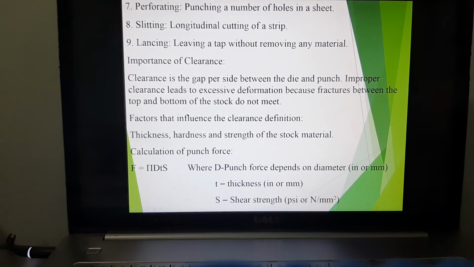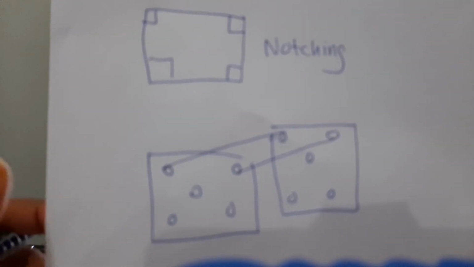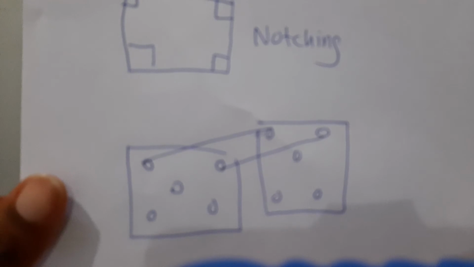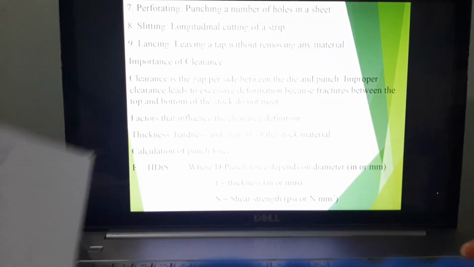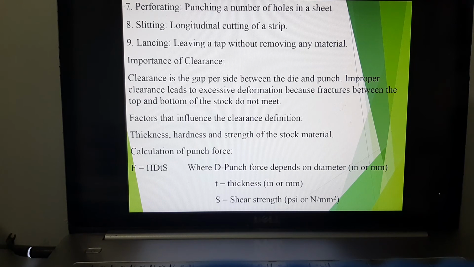Then you have perforating. Perforating is when you randomly create or punch holes on a material. So this is perforating. Then you have slitting. It's a longitudinal cut of a strip. It's just to cut one strip of material. And then lastly is lancing, leaving a tab without removing any material.